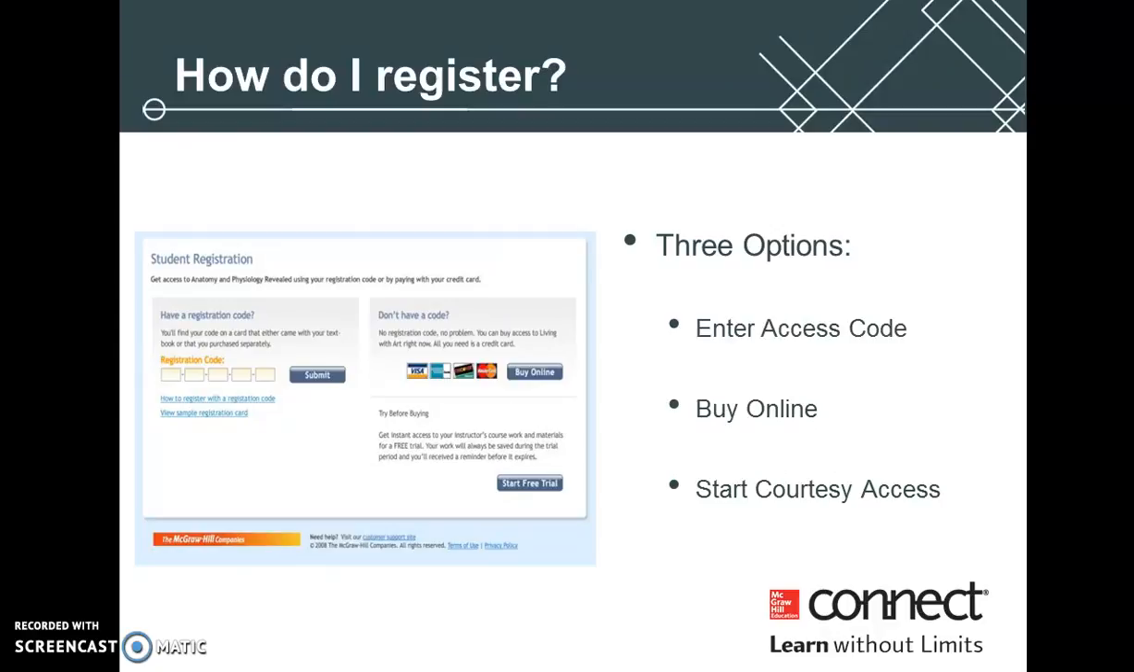Everyone will be brought to a screen similar to what you see here. I mentioned the bookstore earlier. If you went to the campus bookstore, you already have the access code needed. Enter the access code in the spaces on the left, click Submit, and you'll be asked to create an account.